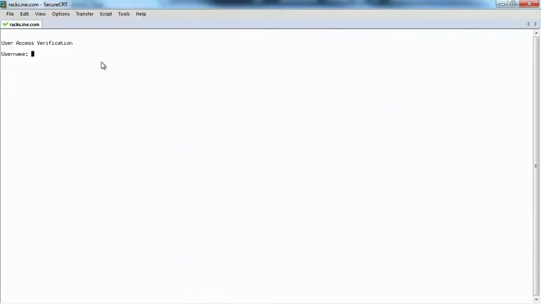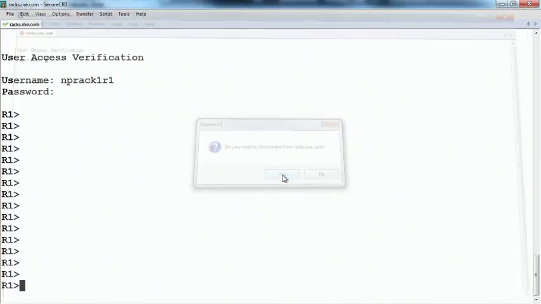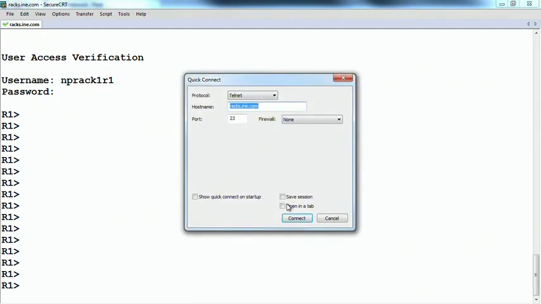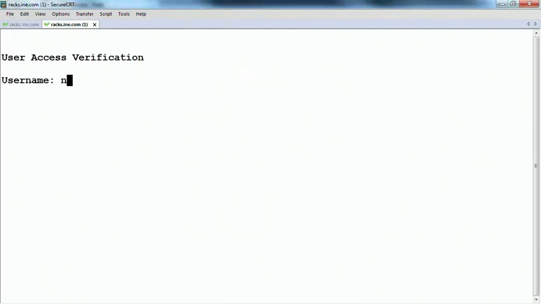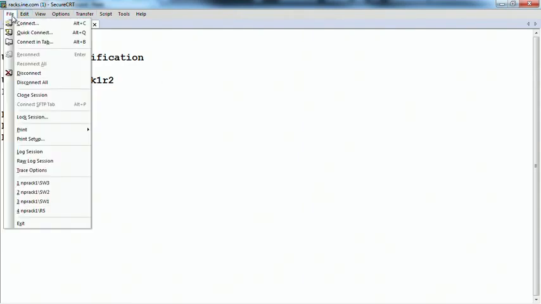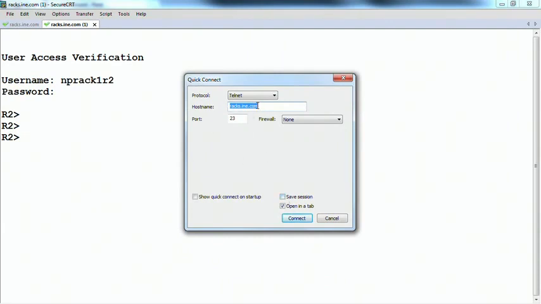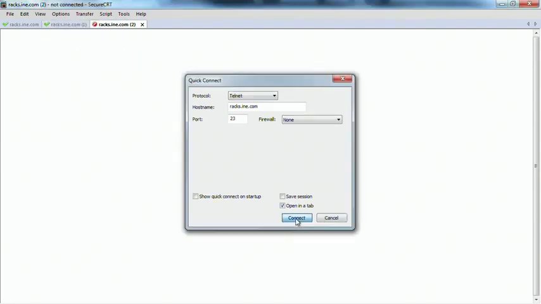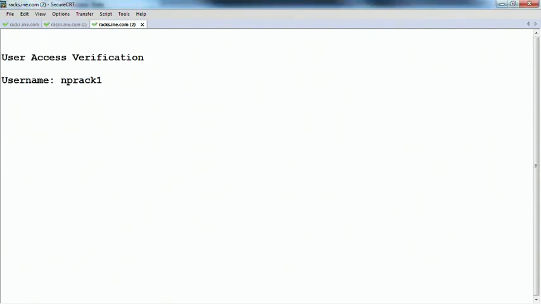And you want to log in with each of these individual logins. So I'll have nprack1r2, and it's going to be the same password. Over and over for all of the individual devices. Now, you don't necessarily need to open all of them right now, but we are going to be using all 8 of them throughout the extended class. R3.